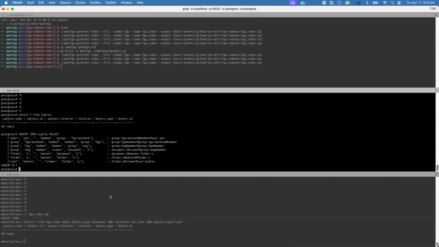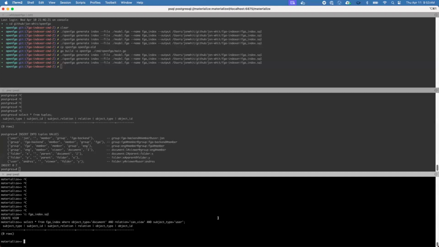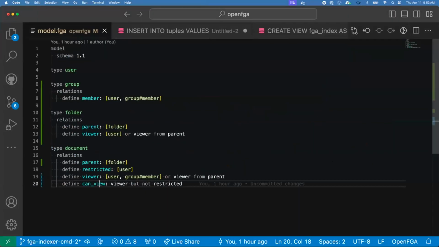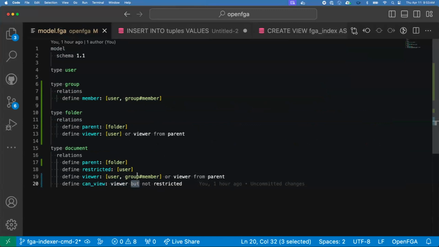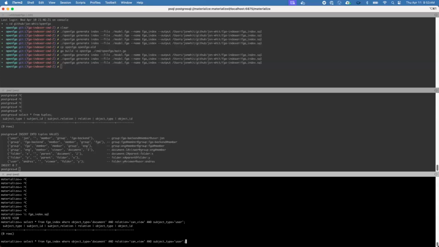All right, so we inserted 7 tuples, and then we can go down here and we can ask our index, I want to know all of the users who can view documents. And if we go back to our model, can view is defined as viewer, but not restricted. So notice we're following unions, we're following exclusions, and we're also following nested hierarchies. Let's go ahead and make that query.